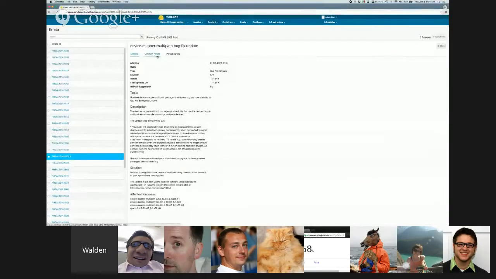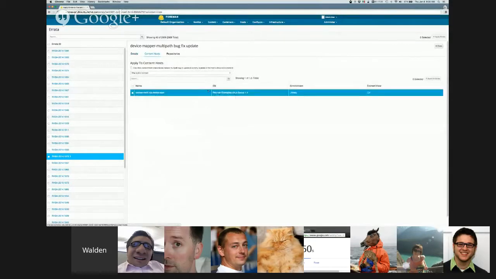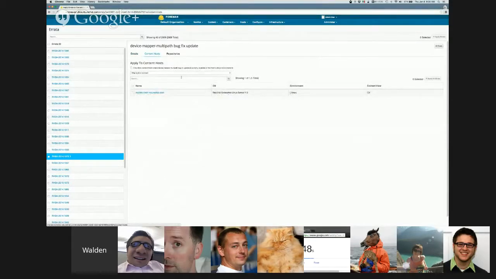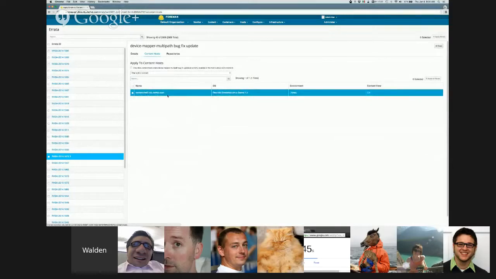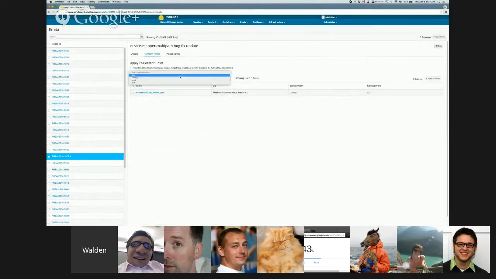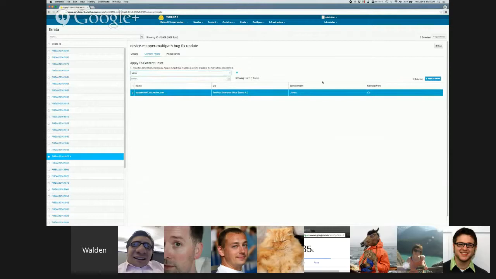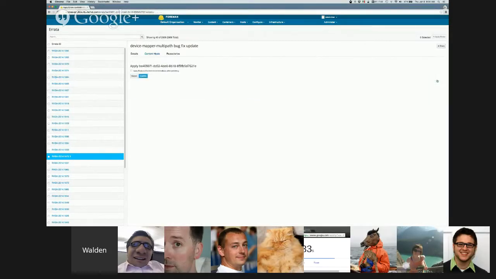So if you go to an individual errata by clicking on it in the list, go to this content host tab here, and this will show you all of the affected content hosts. You can filter by environment, and here's a little sneak preview. This isn't in master yet, but eventually you'll be able to confirm you're applying the errata. And let me show you one that has an actual incremental update.